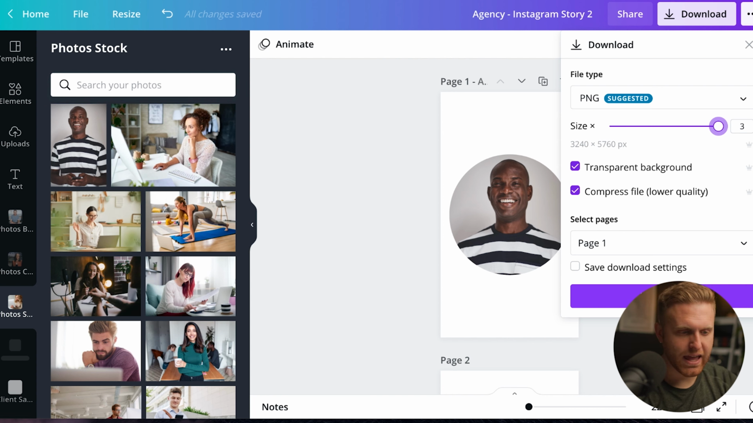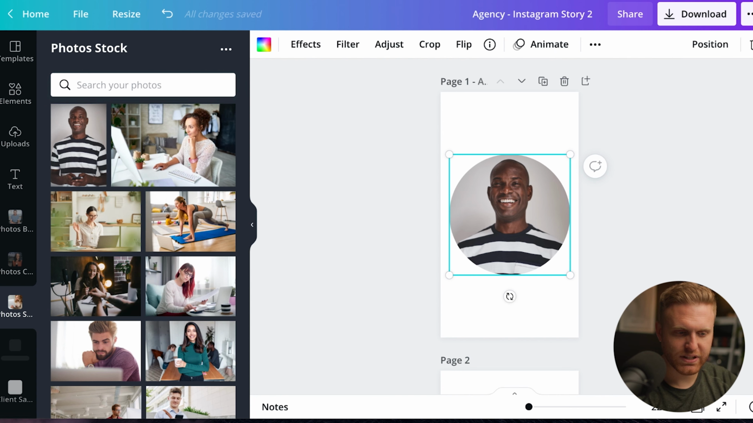and it becomes simply just that round image, and that's it. You can place it anywhere.